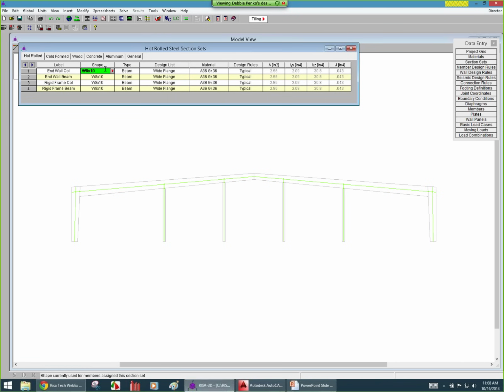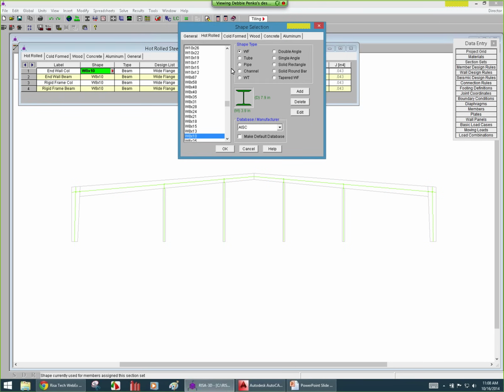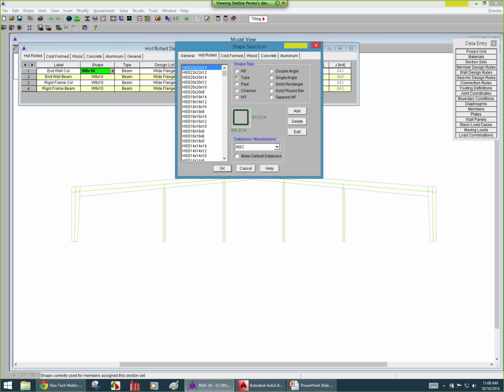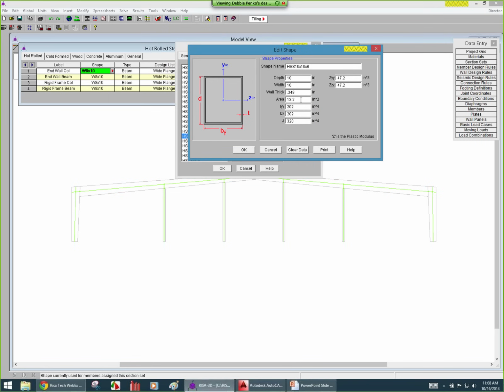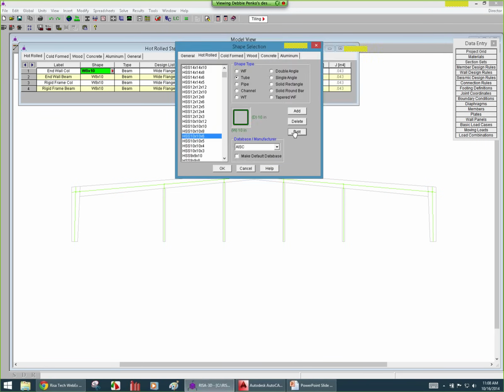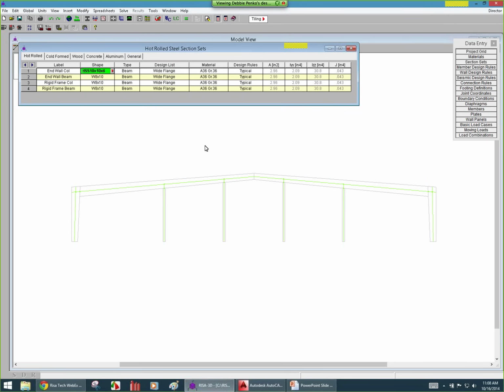We'll start out with a shape for the end wall column. We're going to just use tubes to mix it up a little. In the database here, if you open it up, you'll have square tubes at the top of the list. I want a square tube. I'm going to use maybe a 10 by 10, let's say a 6. That 6 indicates the wall thickness, and it's going to be 0.349. So you can always check what your thicknesses are right there. I'm going to say OK.